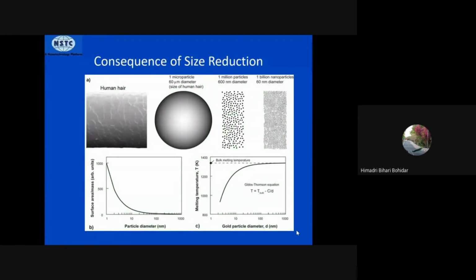Now, why nanomaterials become so active when the size becomes smaller? Now see, suppose there is a microparticle which has a dimension of 60 micrometer, a ball of 60 micrometer diameter. Let's say I have a mechanism to break it to 600 nanometer diameter particles. It will give rise to something like 1 million particles.